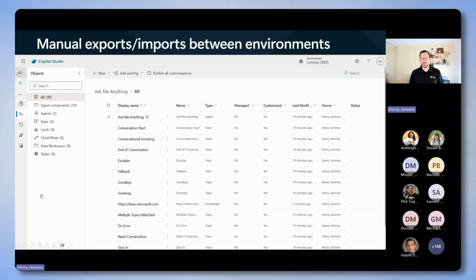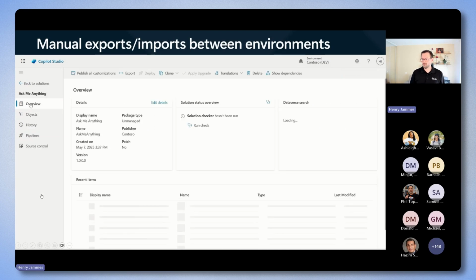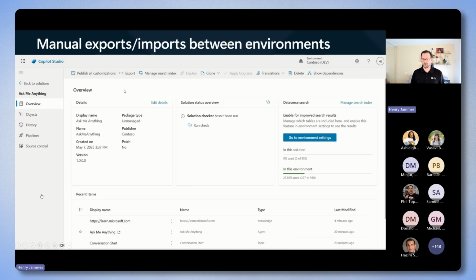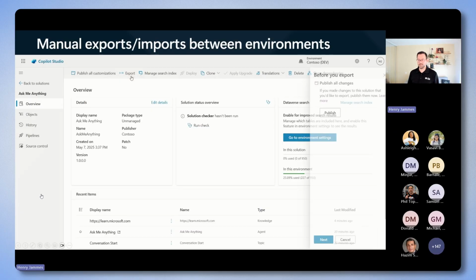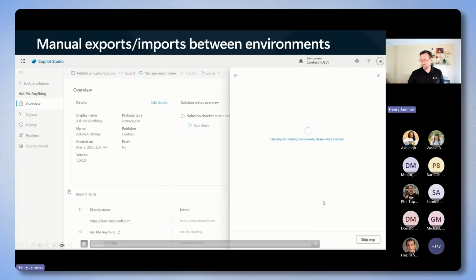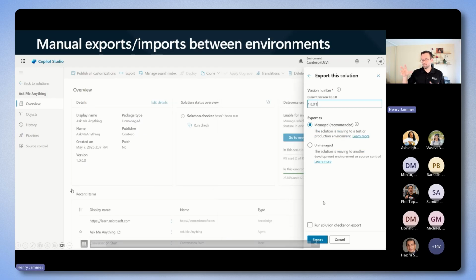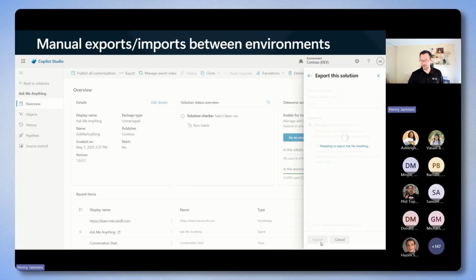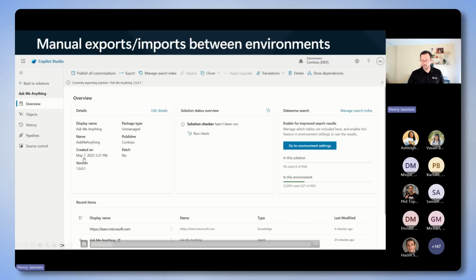Now, when you're ready to go and deploy from dev to test, you just need to go to your solution overview, and there's an export button. And you'll see that it asks you managed or unmanaged, as we discussed earlier. I'll go for managed, of course, because it's a downstream environment. It will export the solution.